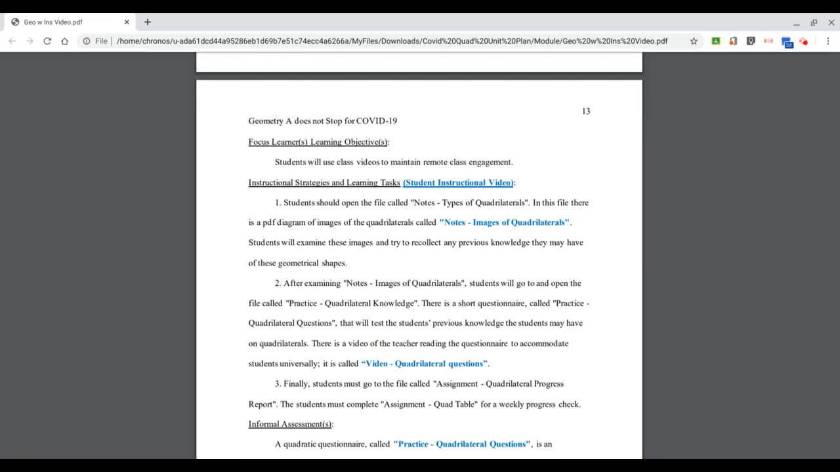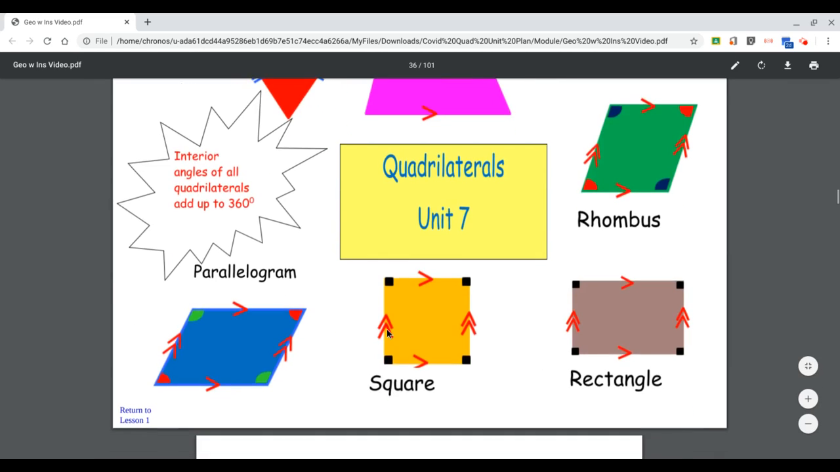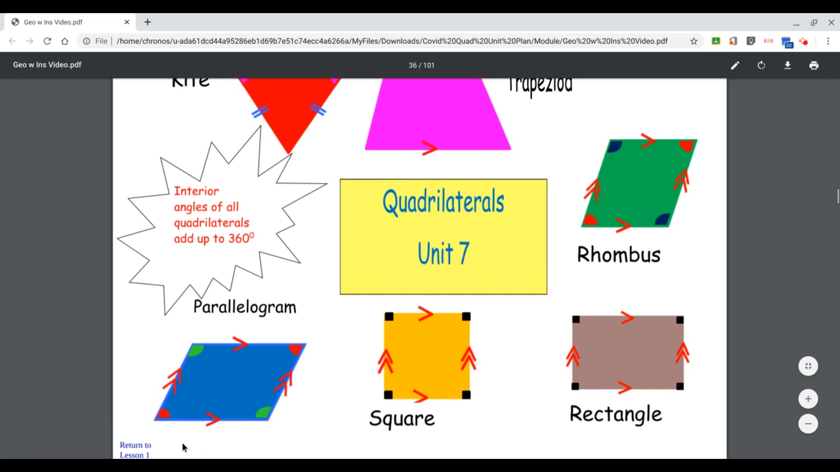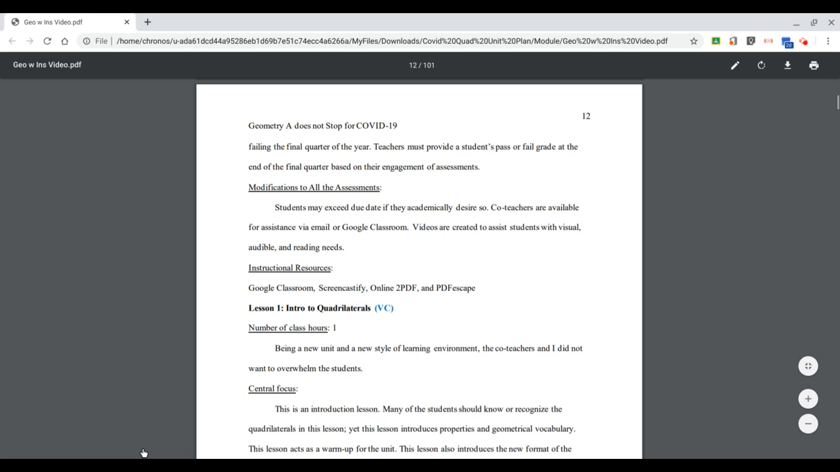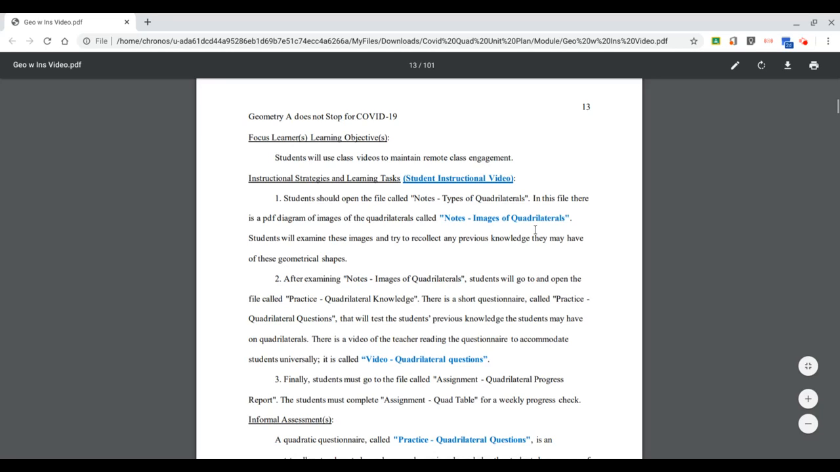After watching the instructional video or reading the instructions, the students have the choice. Students should open the file called Notes, Types of Quadrilaterals. In the file there is a PDF diagram of images of the quadrilaterals called Notes Image Quadrilaterals. If you click on this, it shoots you to the notes. At the bottom of the notes, you can return back to lesson one. So this is the image of the notes, and then returning back to lesson one, they went to the images of quadrilaterals.